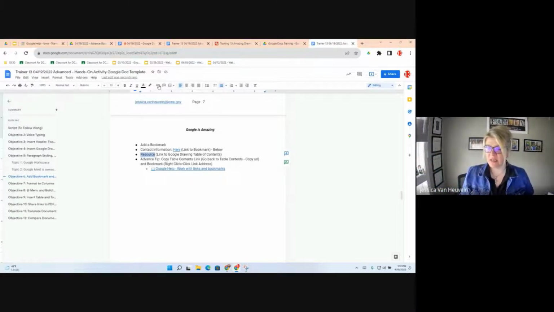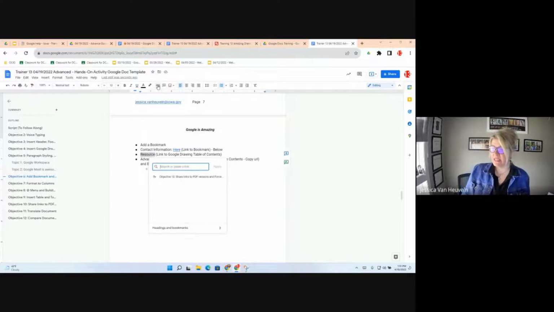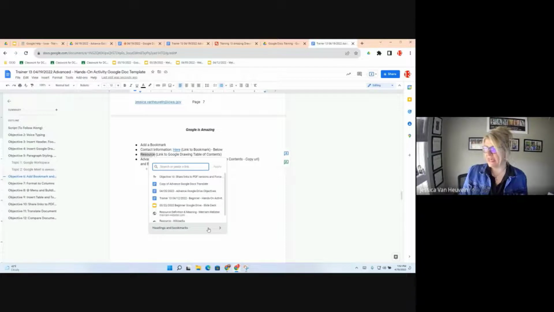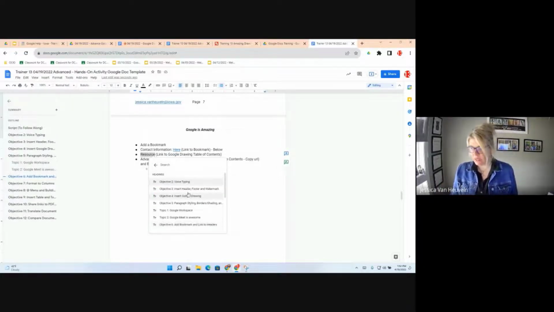So in this case, same thing. I'm inserting a link. And this time, instead of headers and bookmarks, we're going to go to headings and bookmarks, excuse me. You'll notice we can make it go anywhere that has a header. We have topic 1, Google Meet is awesome. Remember, we did those, right? Even though that's a heading 2, it still can be linked to. But in my case, I really wanted to go to objective 4, which is insert Google Drawing. Learn more about Google Drawing by checking out this area of the doc is really what you're telling them to do.